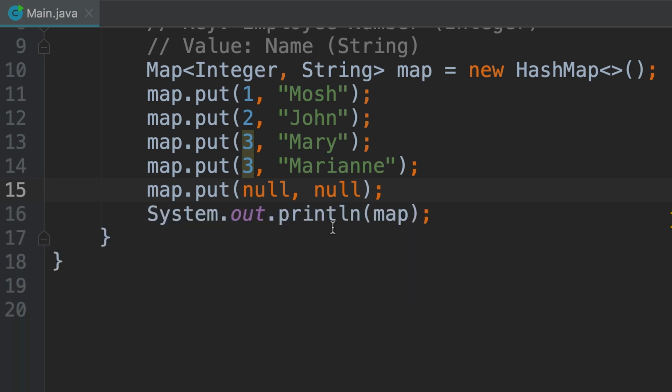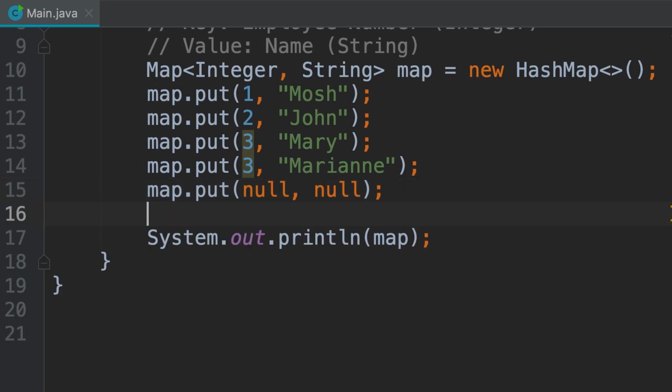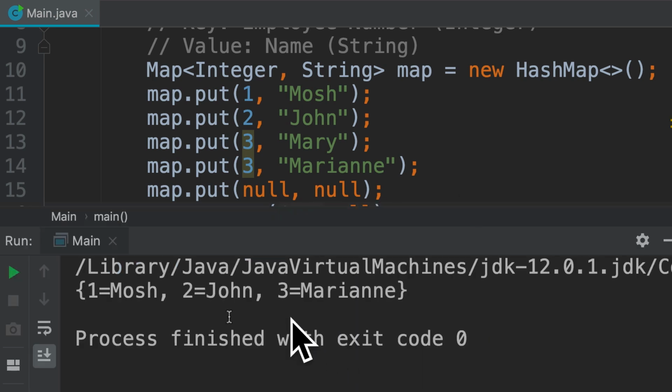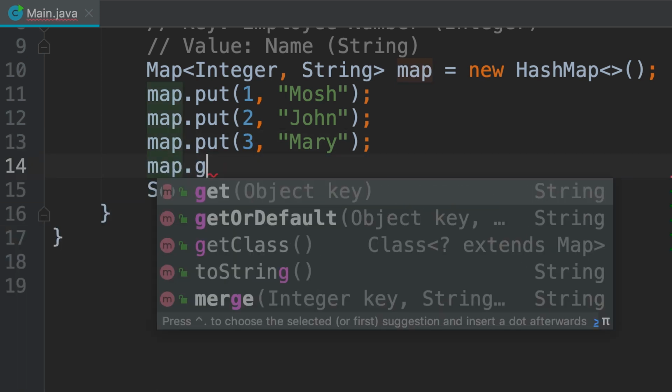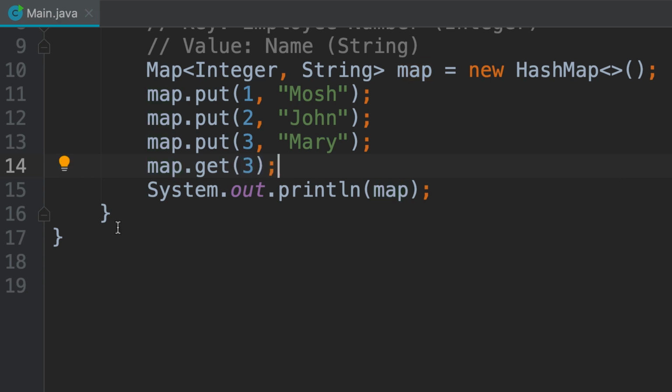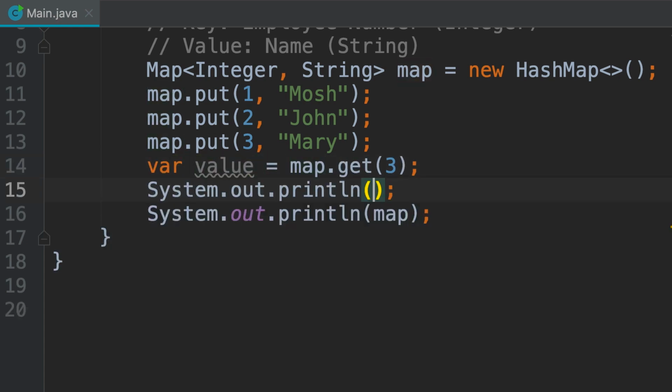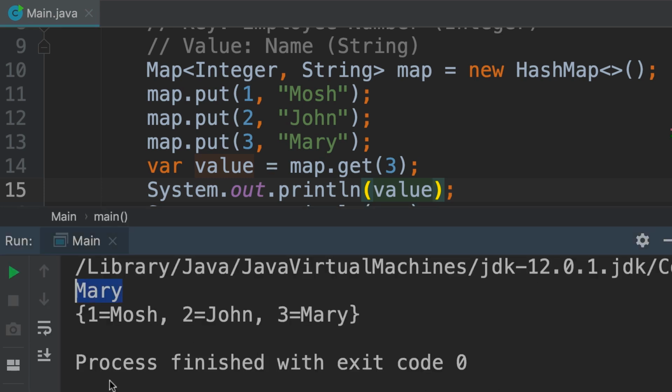We also have the remove method for removing a key value pair. So map.remove, we pass the key, in this case null. Now that key is gone. We can also get the value of a key using the get method. So map.get 3. This will return a string because our values are string objects. So we store it over here and then print it on the console. There you go.